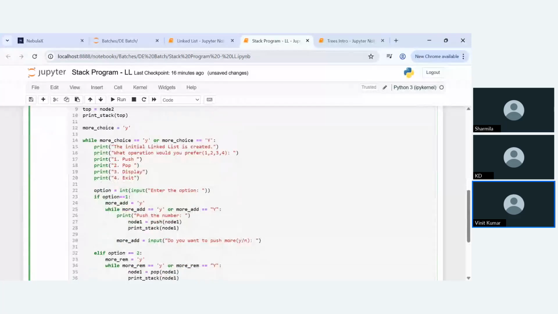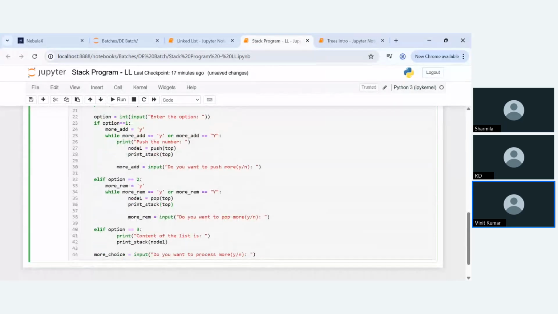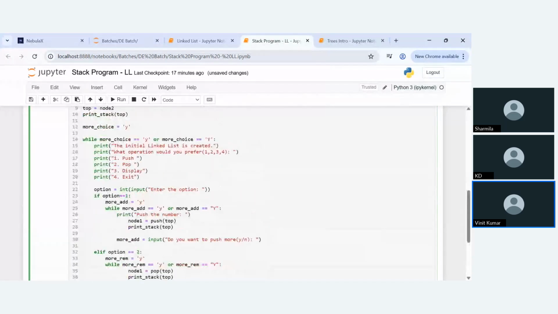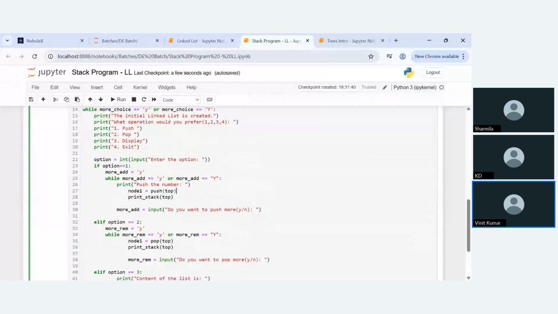Now suppose a push operation is taken, so at push operation I'll pass top over here. And here also I'm storing top everywhere. Instead of node 1, top will be there, because at top only we are inserting an element, and at top only we are removing an element. So everywhere top will take place now. Let me execute and see what's happening, then I'll explain it again.